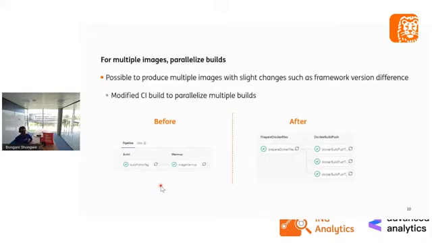So it was only natural for us to make sure that each build was produced by its own job. What we ended up doing was modifying our GitLab CI/CD to build multiple images at a single stage. We have a before here, and this is how it looked before. After we did the changes, now we're producing all the images here, and we even added a third image.